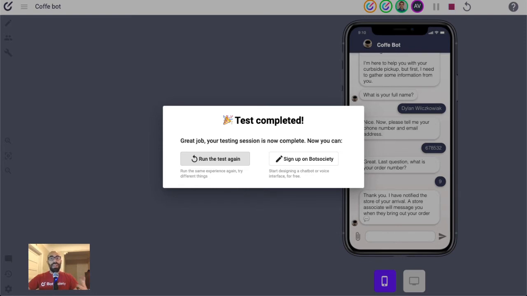Okay, and as you see now, since I'm not logged in, Botsociety is blocking the experience and is asking the tester, what do you want to do? Do you want to run the test again? Do you want to sign up? So you won't have your tester editing your design in any way. You're not giving them edit access unless you really want them to in another screen. This is just the tester access.